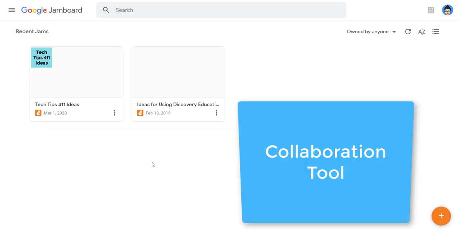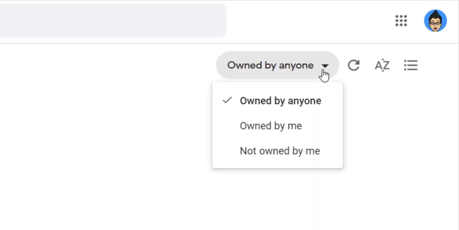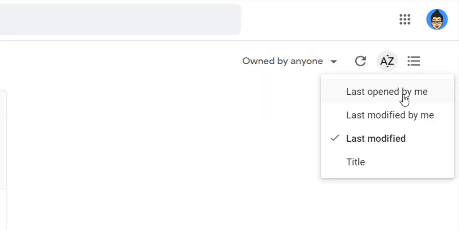You can see I have a couple of recent jams. A jam is considered a collaborative document. I can see what jams are owned by me. I can also organize them. So I'm going to hit this plus and it's going to open up.